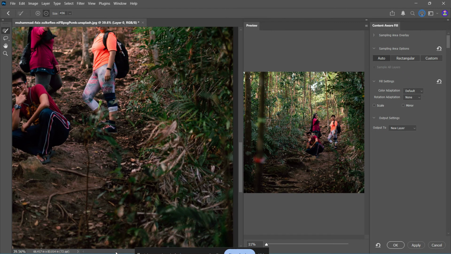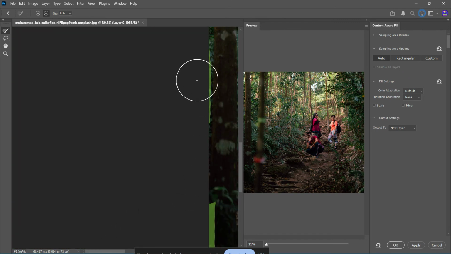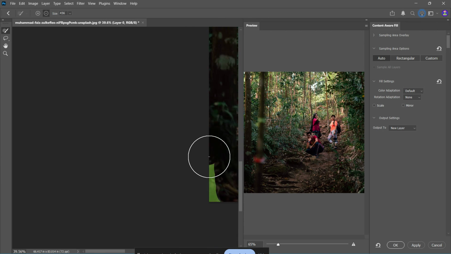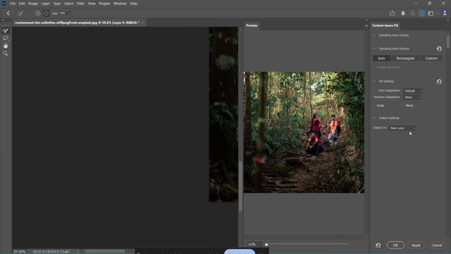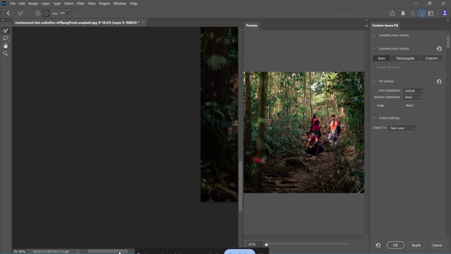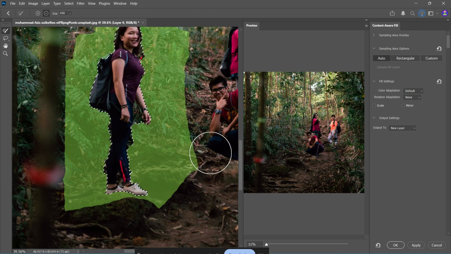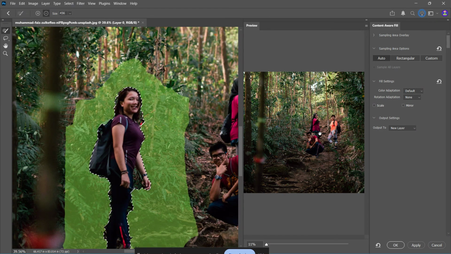Once the preview looks clean and the background appears natural, check the output to setting. Make sure it is set to new layer. This is the safest option because it keeps your original image intact and places the edit on a separate layer. That means if you need to make changes later, you can always go back without damaging the original photo. After confirming that output to is set to new layer, click OK to apply the content-aware fill.